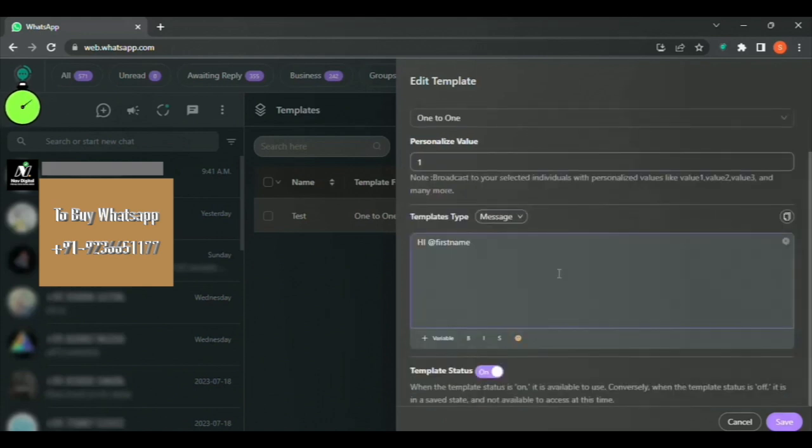It will be like variables in the systems. Okay, so you can select the message type here as I explained in the broadcast. You can type the first name, last name, add more variables into this. You can bold, you can make this italic, you can strike out, you can use images, template stashes, you can disable or enable, and just click on save.